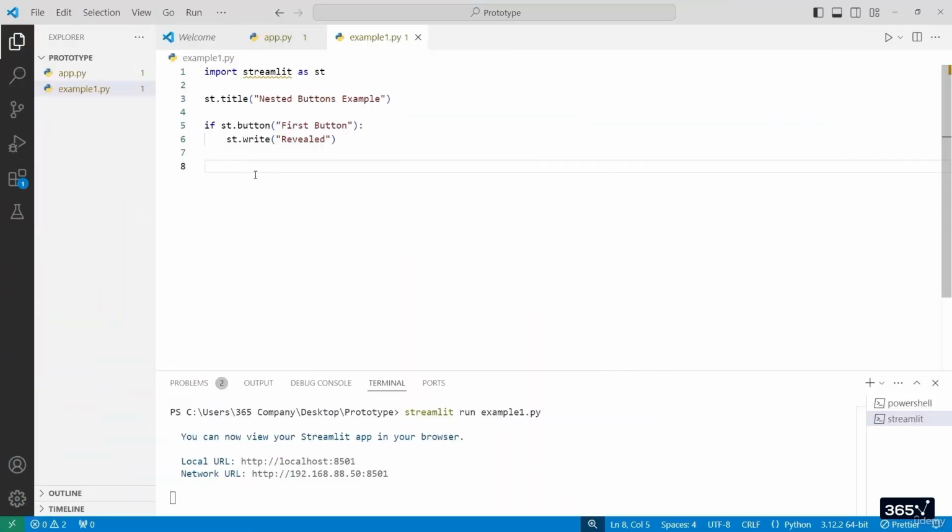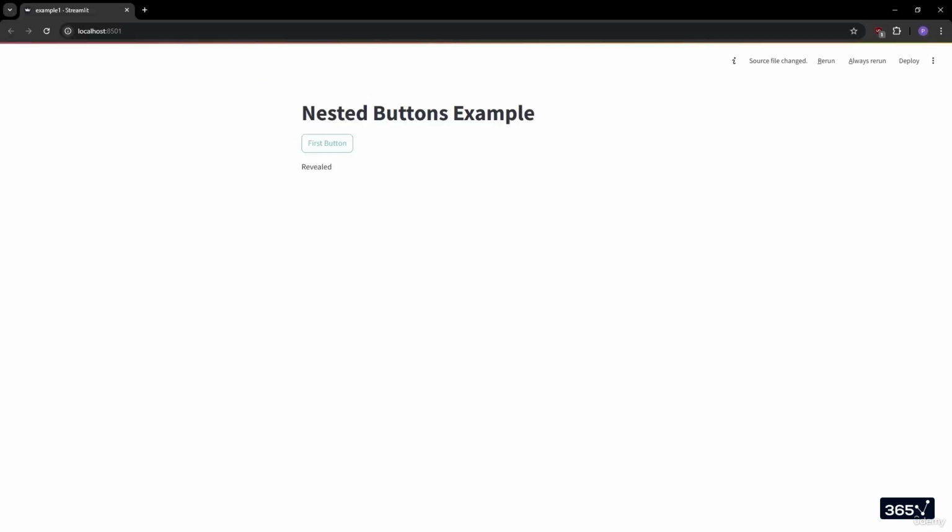Let's now create a second button inside the first button's logic. I'll copy the previous code and paste it inside the first if statement. Let's change the button's text from first to second button. This means that this second button will only appear when the first button is clicked. Additionally, if clicked, it should display the message "second button clicked". Let's save the file and test out the program.